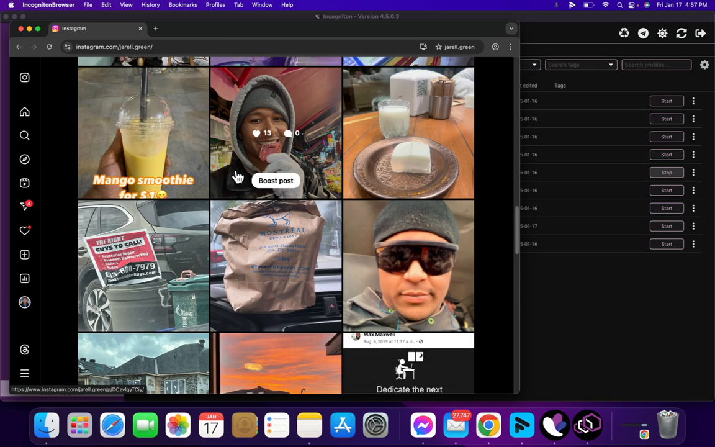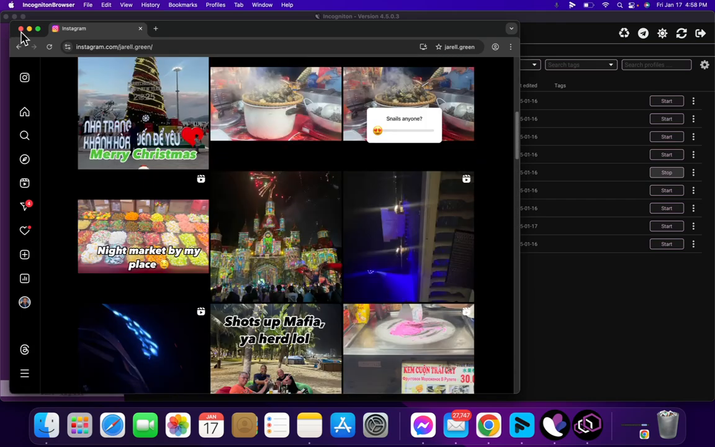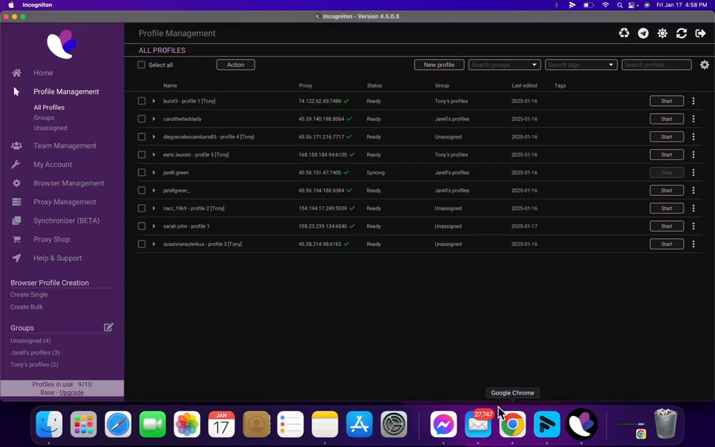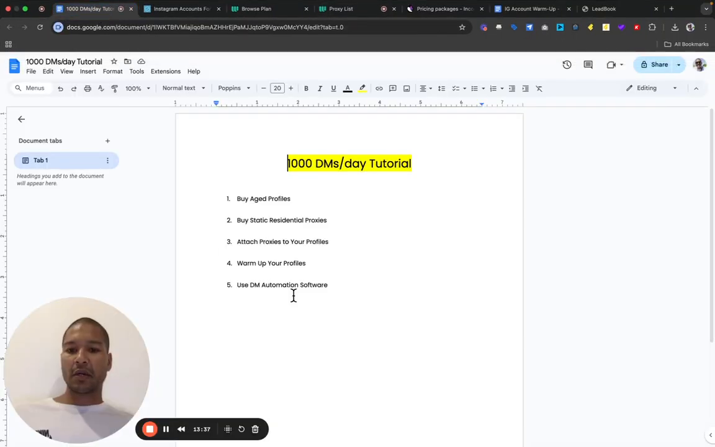And that's how you end up attaching your page profiles to your proxies. And that's where you log in from. So let me just close this down. Go back to the training document just to make sure I'm not missing anything. So we went over where to buy the aged profiles, where to buy the static proxy, the residential proxies, went over how to attach your proxies to the profiles. Oh, now warming up your profiles. I wanted to show you one other thing.